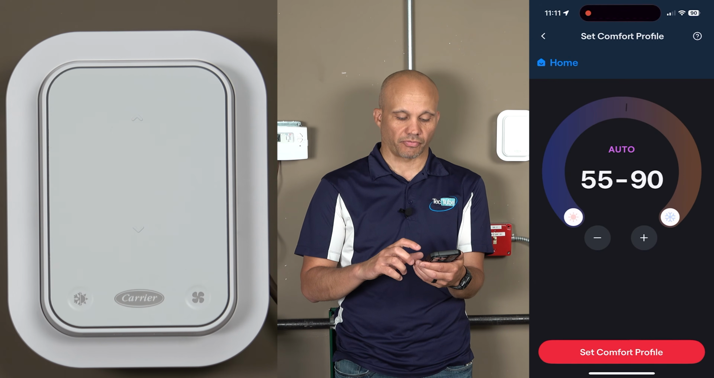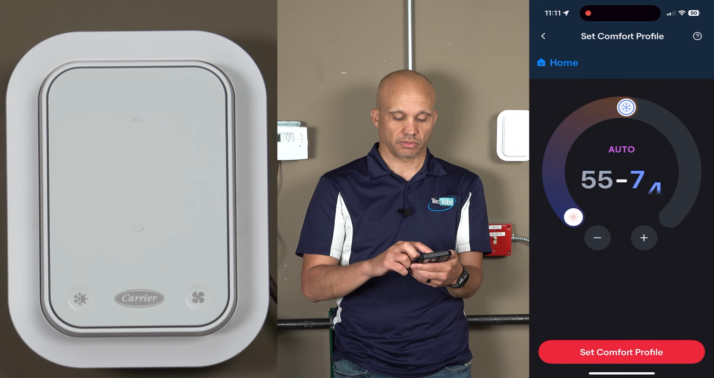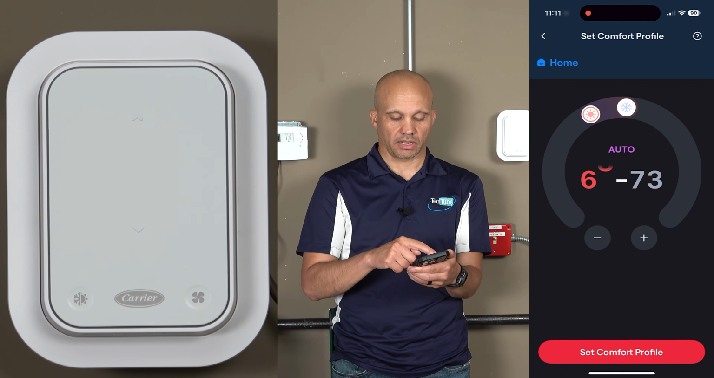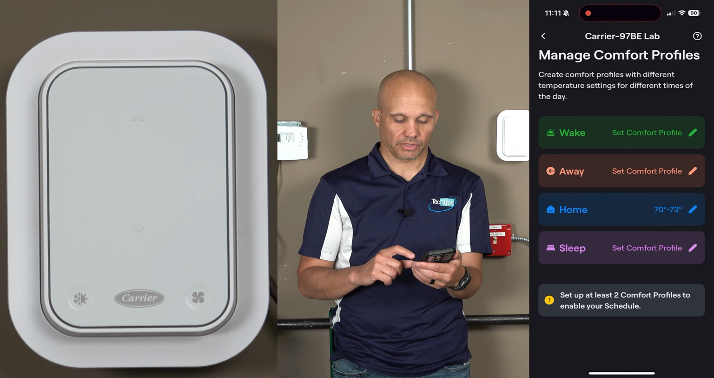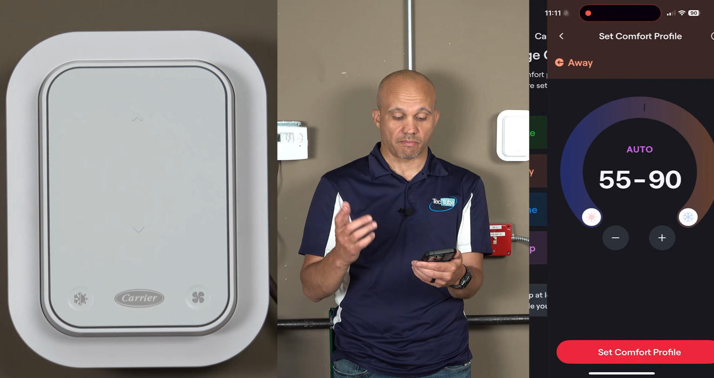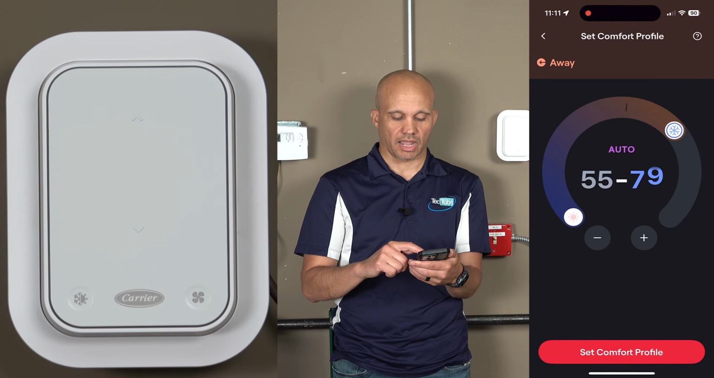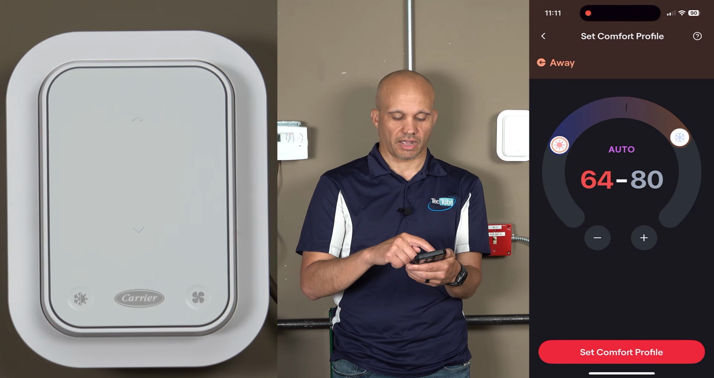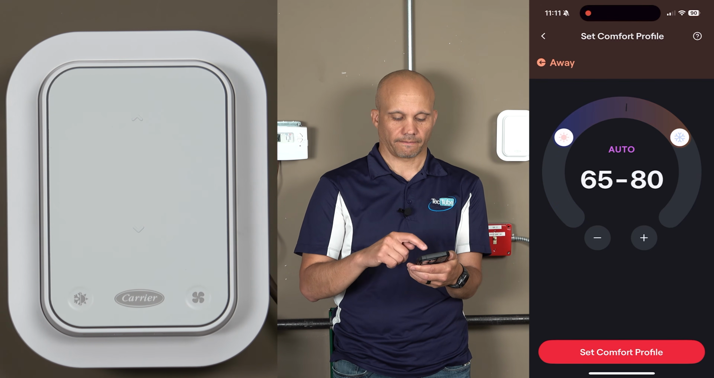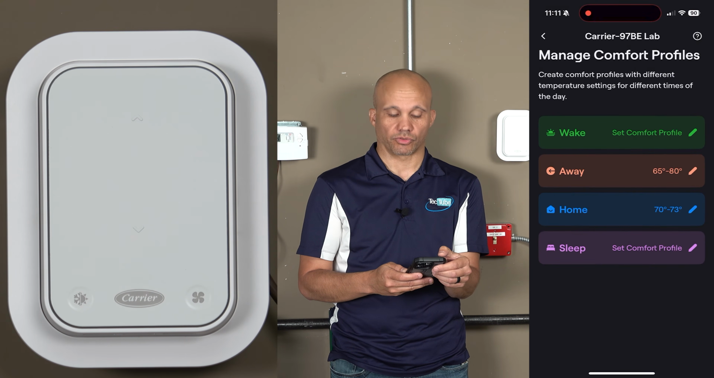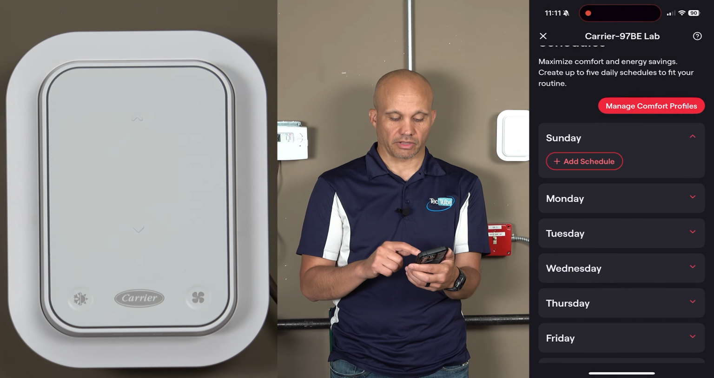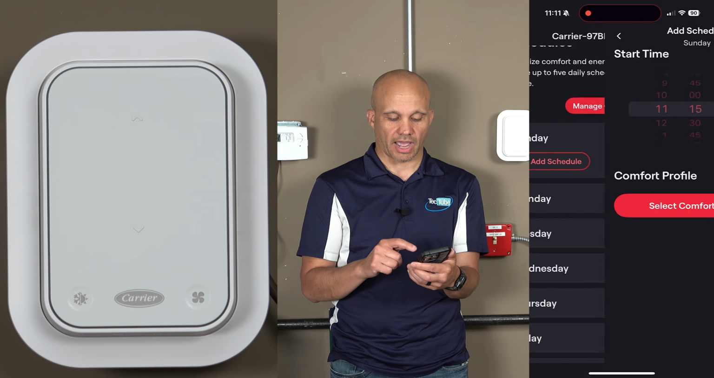So for example, the home profile, maybe I want to cool it to 73 when I'm there and heat it to, say, 70 when I'm there. Set my comfort profile, right? So now it shows that. When I'm away, when I'm not there, maybe I only want to cool it down to 80, save some energy. And then I want to heat it maybe to, say, 65. All right, and I can also use the wake and sleep ones if I want more than 2 periods. So now on Sunday and Monday and so forth, I can add those schedules.